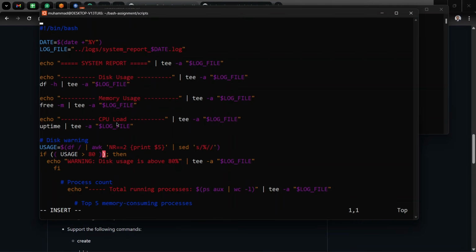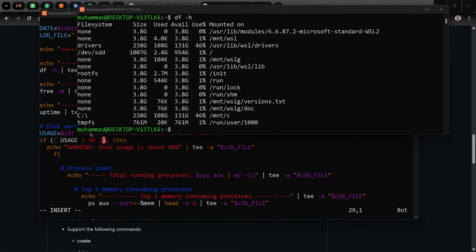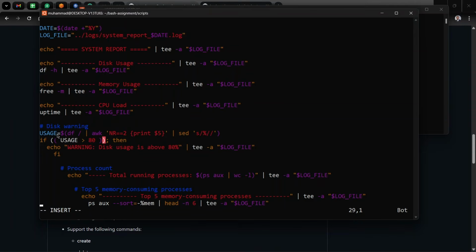Thirdly, we want to use the uptime command to check the load of our CPU. Right, so we don't need to show all of this command. Let's just quickly run through it. So now we want to warn the user. The next requirement is for us to warn the user if the disk usage exceeds 80%. Right, so how do we do that?